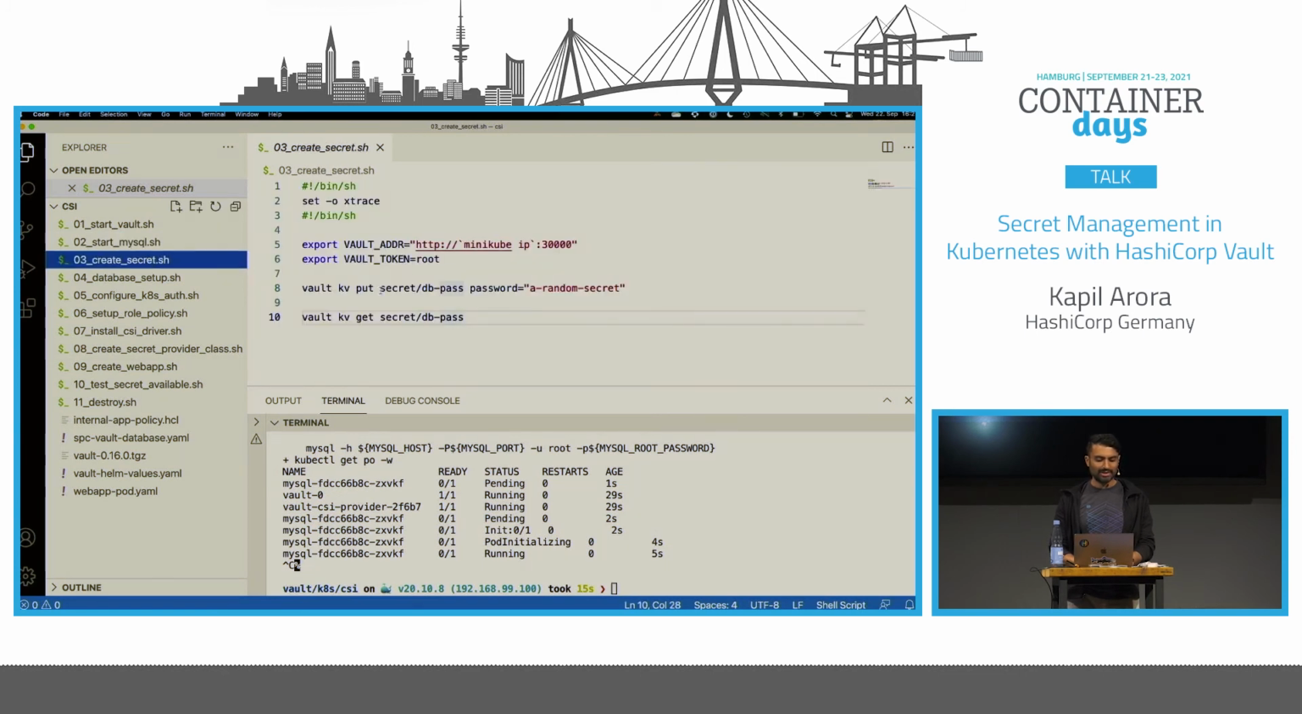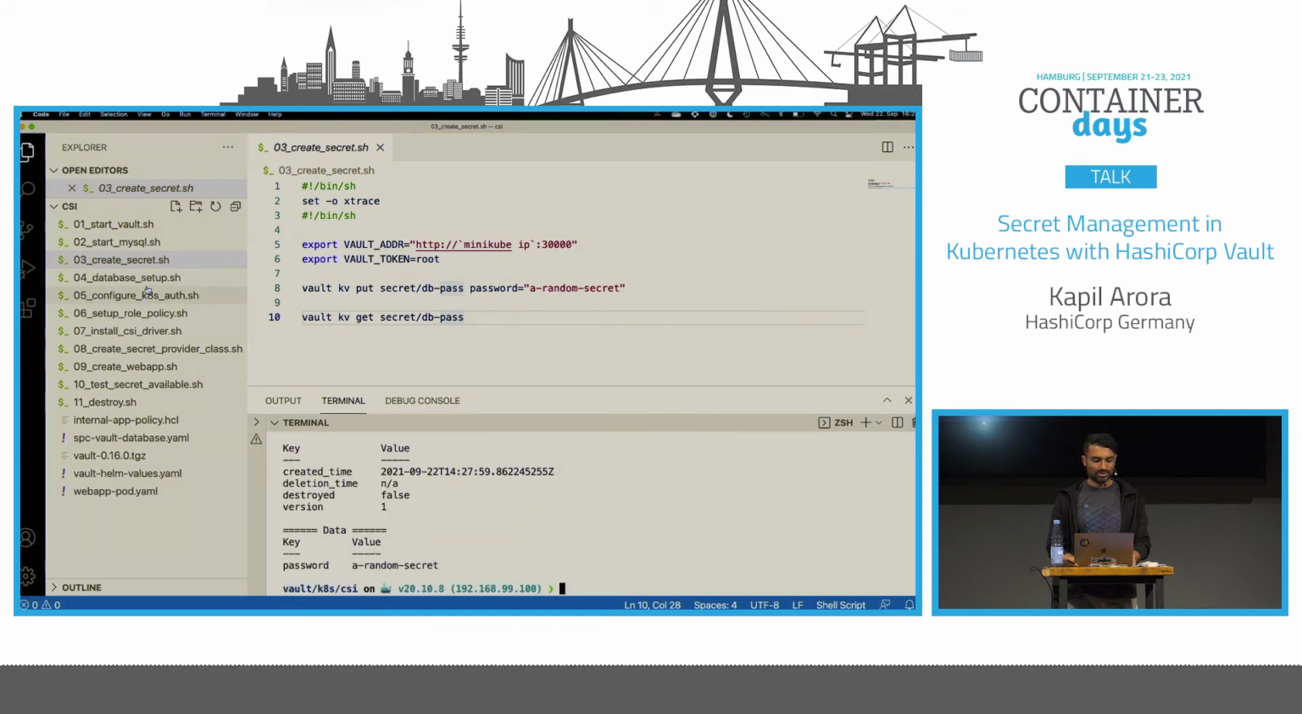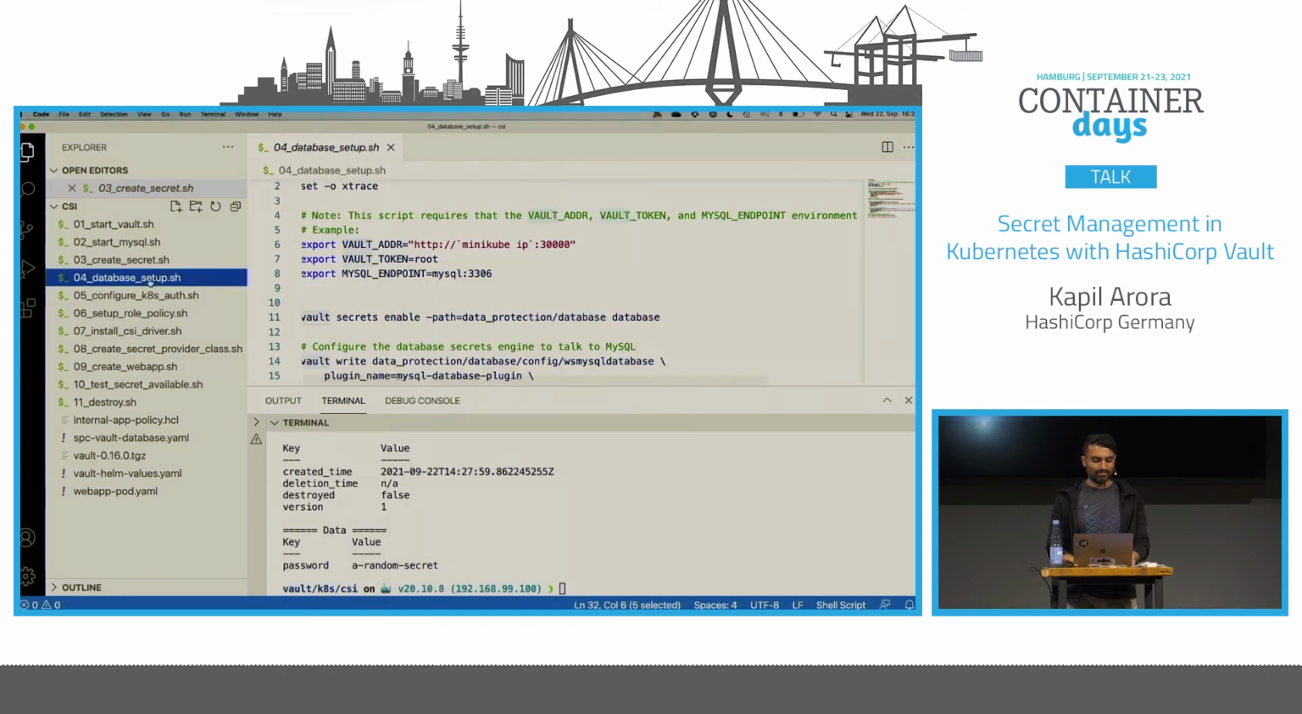I'm also going to create a static secret. Vault provides dynamic secrets, but you can also have static key-value pairs, which can be versioned, and that also can be provided to the application. So just some random secret. Now this is an important part: I'm connecting Vault to my database.